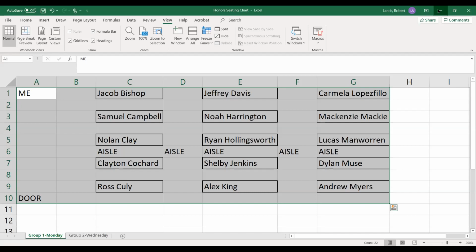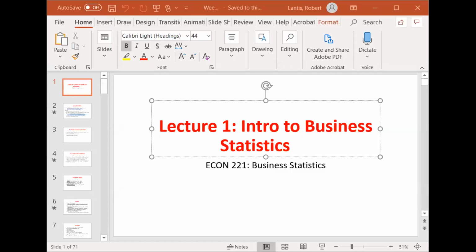Professor Lantis? Yeah. We don't know if you've changed your screen at all. We can't tell because we still see the same seating chart in Excel, and it hasn't changed at all. All right, hold on one second here. Let's try this again. Can you see me now, Connor? Can you see that? Yeah, that's better. We can see the slides now. All right, thanks for letting me know.